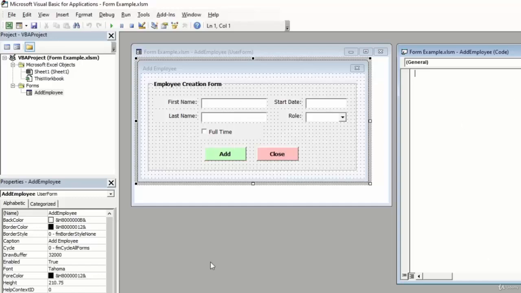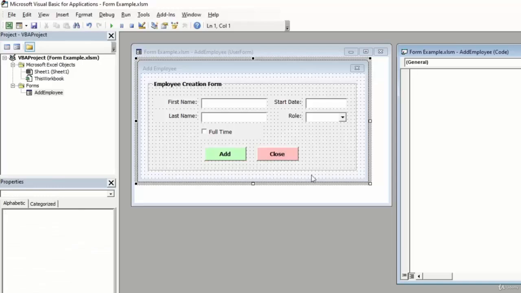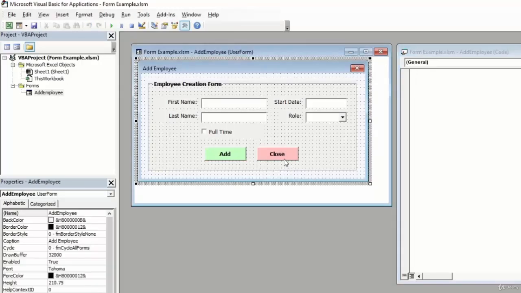So this is where we'll want to do things like clear the form when we open it up, or build our list that should appear in the role box, or tell it what happens when I click add and what happens when I click close. And so that's what we'll be doing in this video. So we're going to start by building the close button's code.